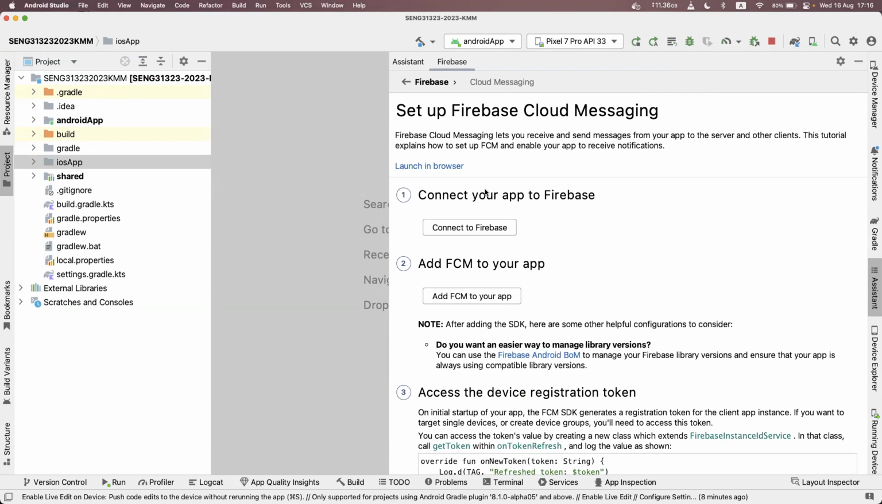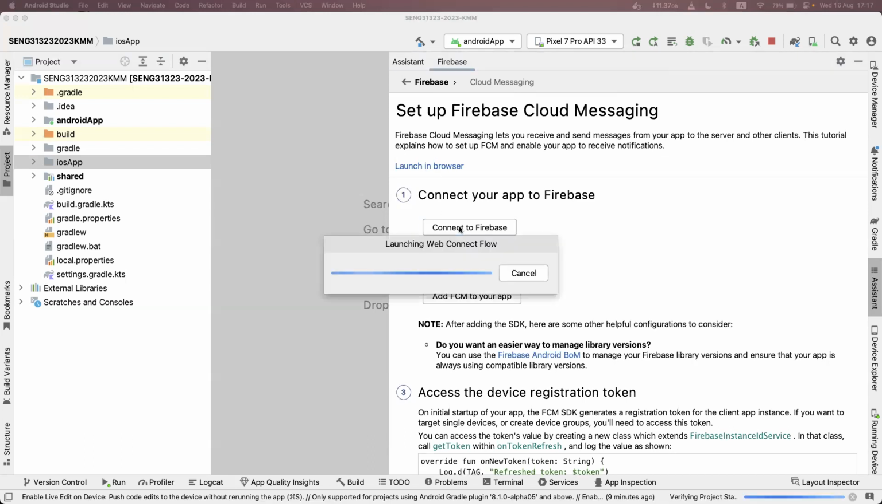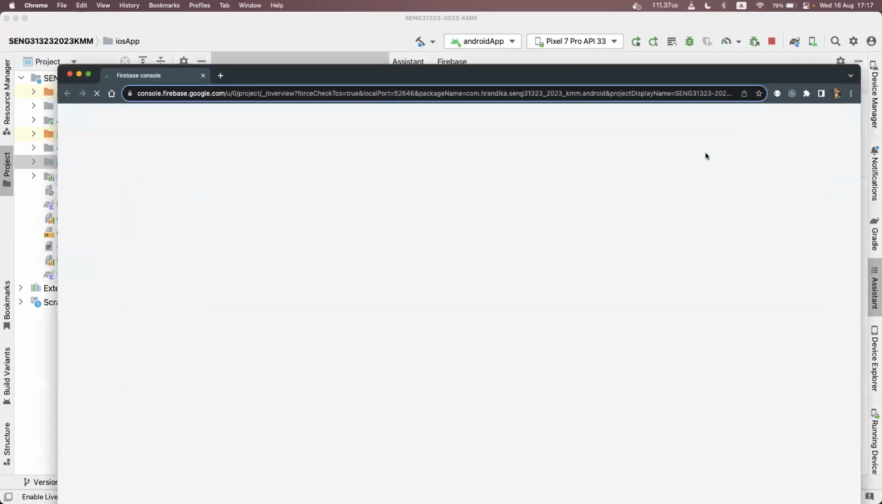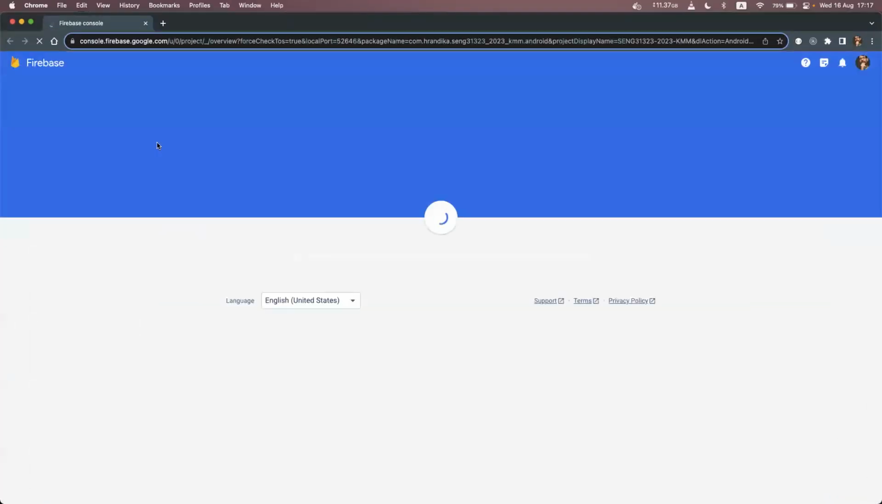laid out here. So what we can do is first thing is connect your app to the Firebase. So first I need to connect this to Firebase. Then I need to add Firebase Cloud Messaging to my app. Let's see what we can do. So I'll click on connect to Firebase. So it's gonna launch the Firebase console for me.